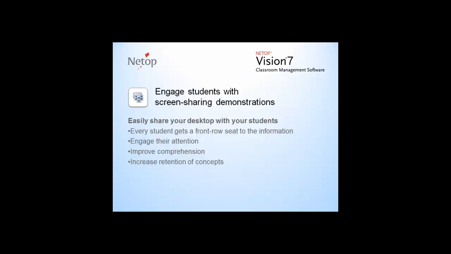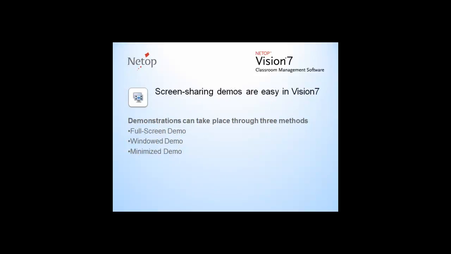With screen sharing demonstrations, you can easily share your desktop with your students. Every student gets a front row seat to the information. You can engage their attention and improve comprehension. It also increases retention of concepts. Demonstrations can take place through three methods: full screen demo, windowed demo, and minimized demo.